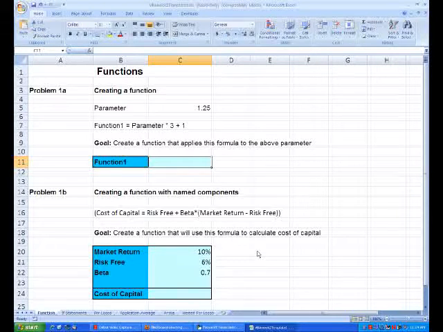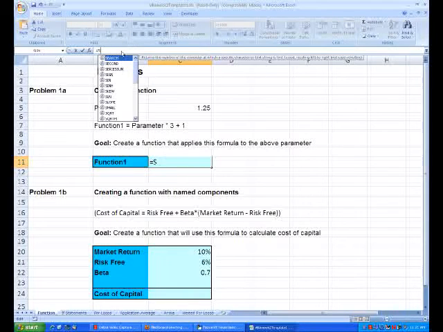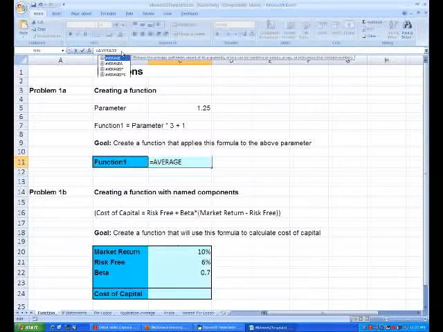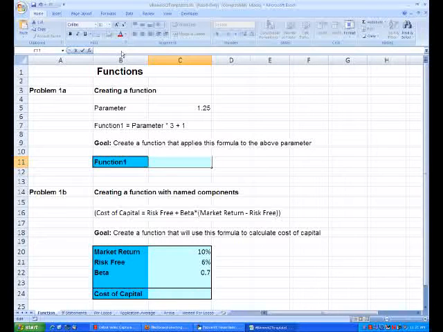Now the first one we're going to look at is functions. Now you've probably seen functions before in Excel generally. Anytime you type in equals sum or equals average, things like that, they're all Excel functions. But they exist within Excel. What you can use VBA to do is to define your own function. You can build brand new functions and put them into Excel. And that's what we're going to do in this first problem 1a.